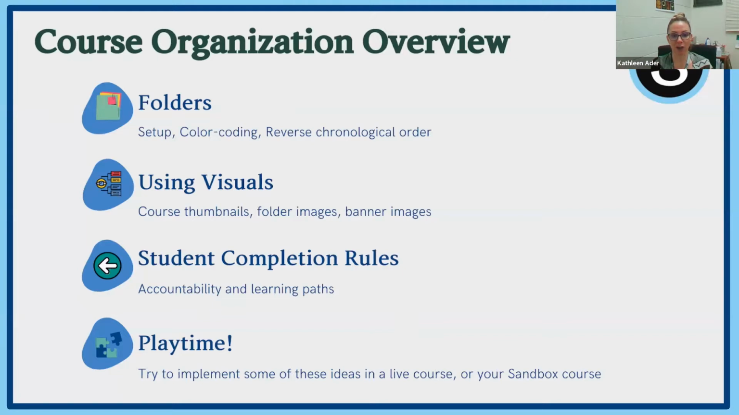There's something called student completion rules in Schoology. Some other vendors call them mastery pathways, but it's a way for you to kind of hold students accountable on a set learning path so they can't kind of jump forward or only do what they want to do, but they're really kept in lockstep for what you have prescribed as the best path for them.